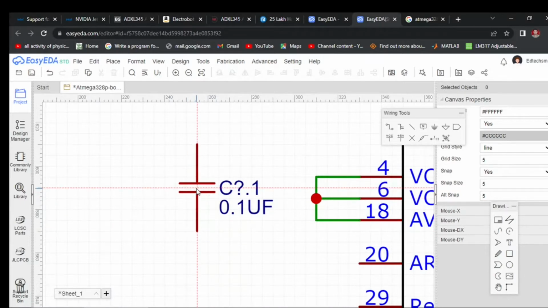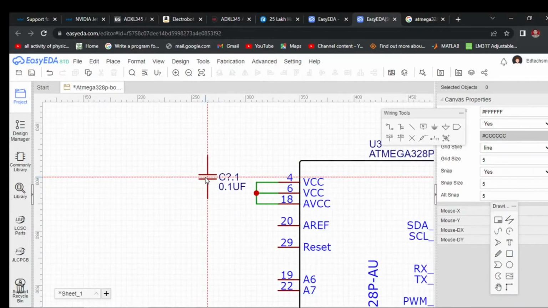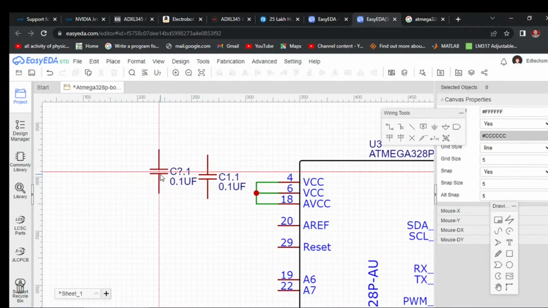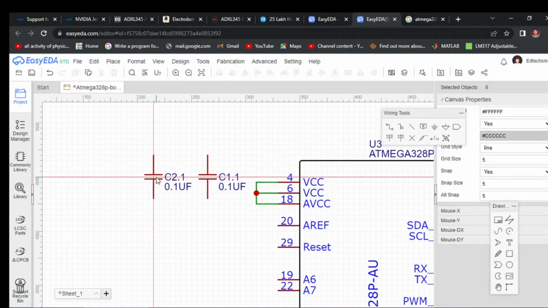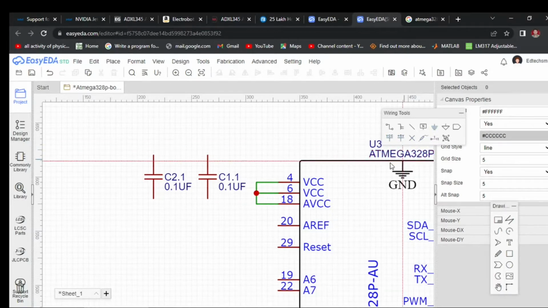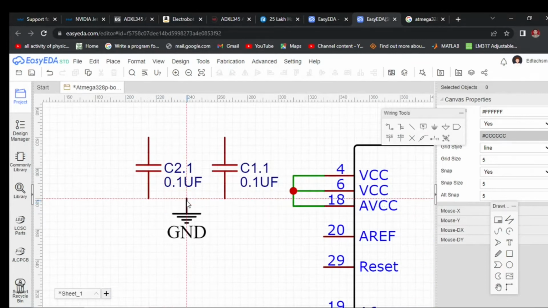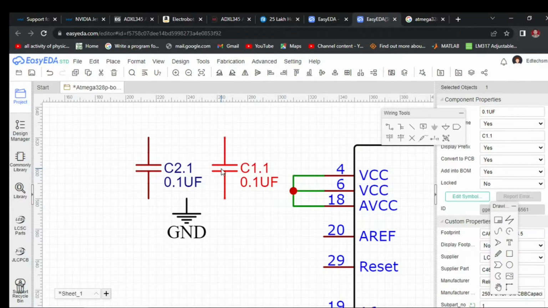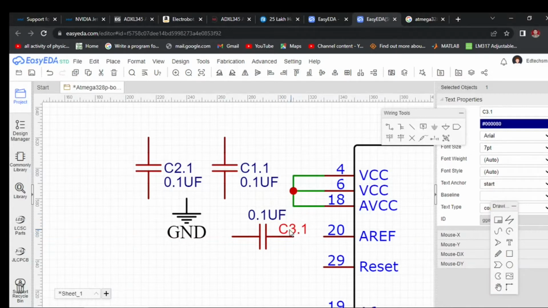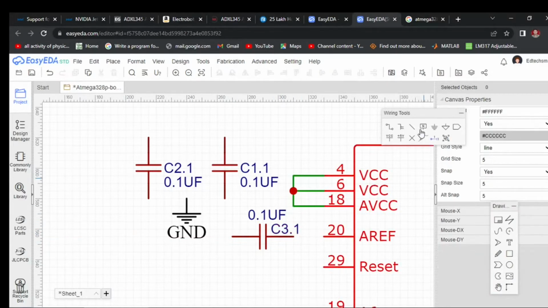You can zoom in and zoom out with the help of the scroll from the mouse. And if you need to place any component, left click from the mouse, and if you don't want to place any more components, just click escape. So I need these two capacitors and the one ground. If you want to copy this component, just left click from the mouse and just Control C and Control V.